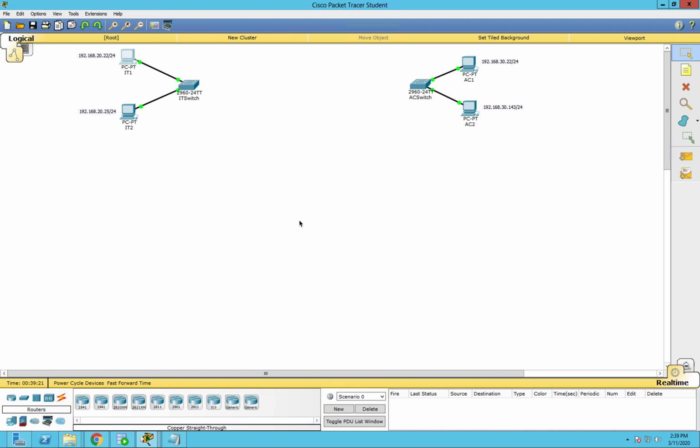this network. Okay, so you can see on my screen, I've got Packet Tracer open with a brand new page, and I have pulled out four computers and two switches, and I've configured them as being shown. So on the left-hand side, I've got two computers called IT1 and IT2, and they're plugged into something called the IT switch. Okay, the IP addresses are listed over here. It's 192.168.20.22 and 25, both on a /24 network.